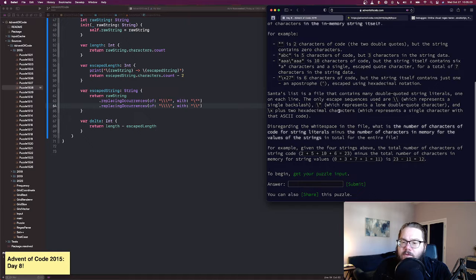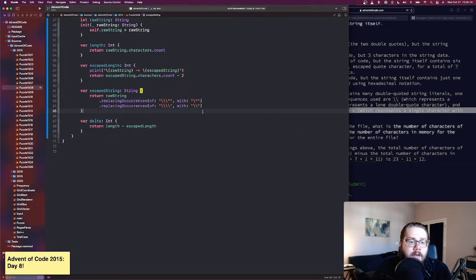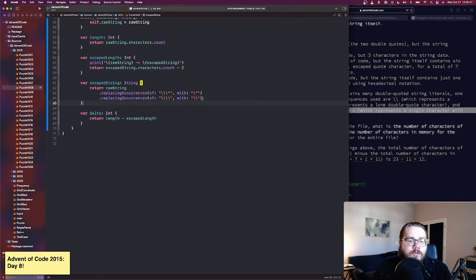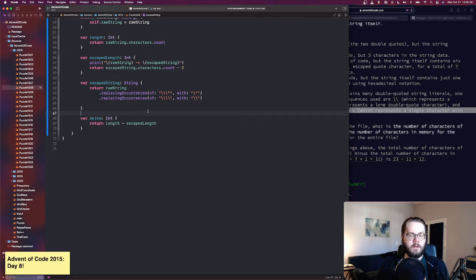\x plus 2 hexadecimal characters, which represents a single character with that ASCII code. I have a feeling that in the future I'm going to have to actually output what that value is. So then I need to do dot, oh shoot. How am I going to do this? Func replacing hexadecimal. No, I need to add a string extension. That's what I'm going to do.